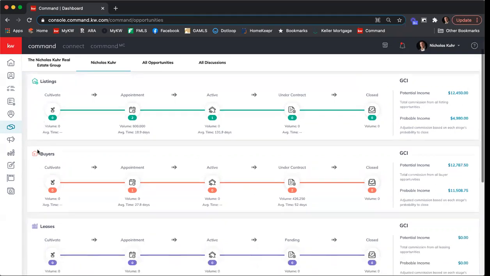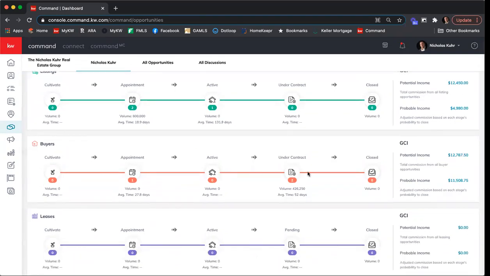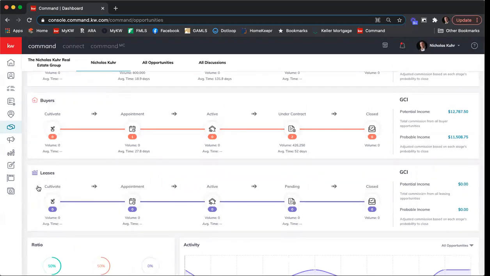You'll see here I have a separate buyers pipeline here, and then below here I have leases. So they all have the same core stages, those 5 stages, phases. I always get stages and phases mixed up. They all have the same 5 phases of Cultivate, Appointment, Active, Pending, and Closed.